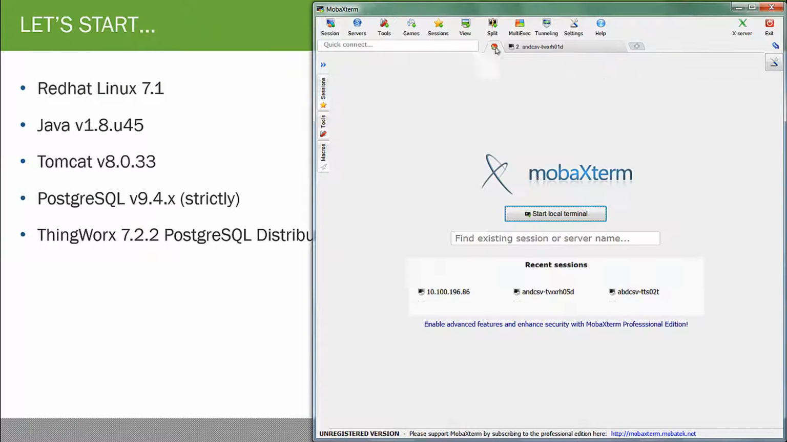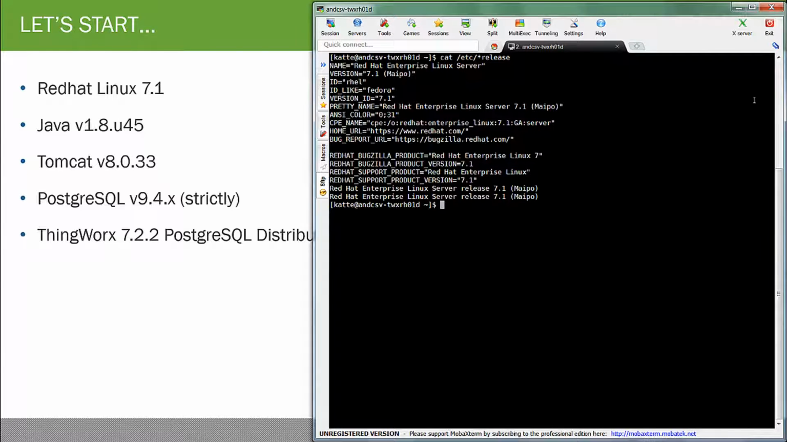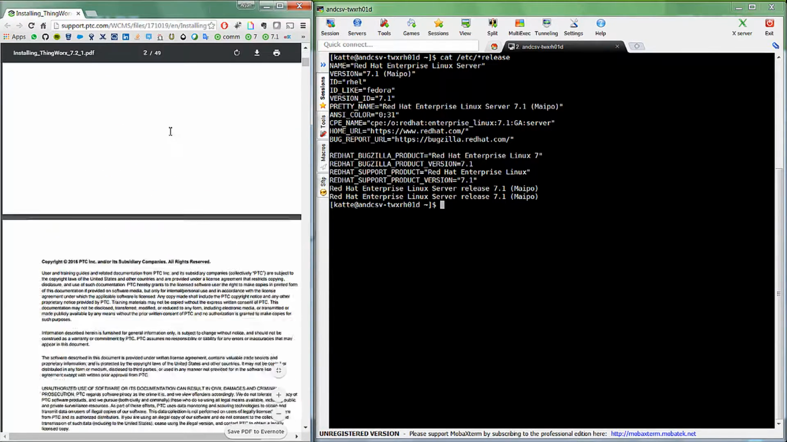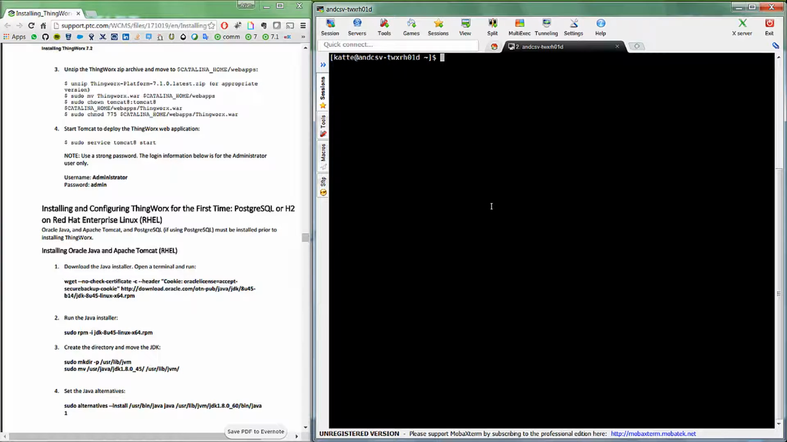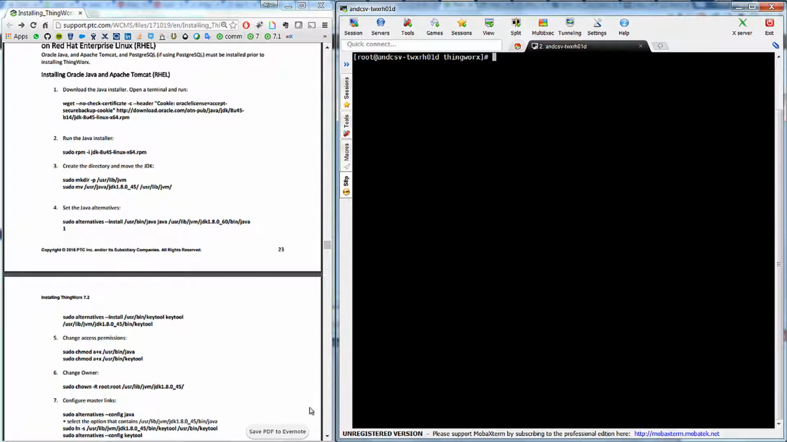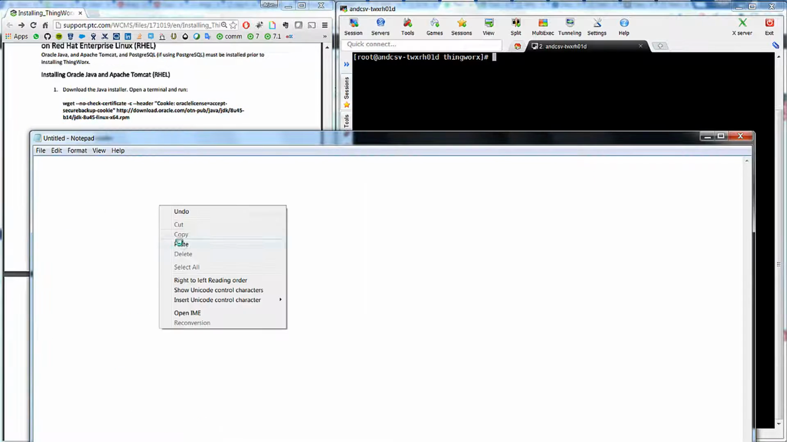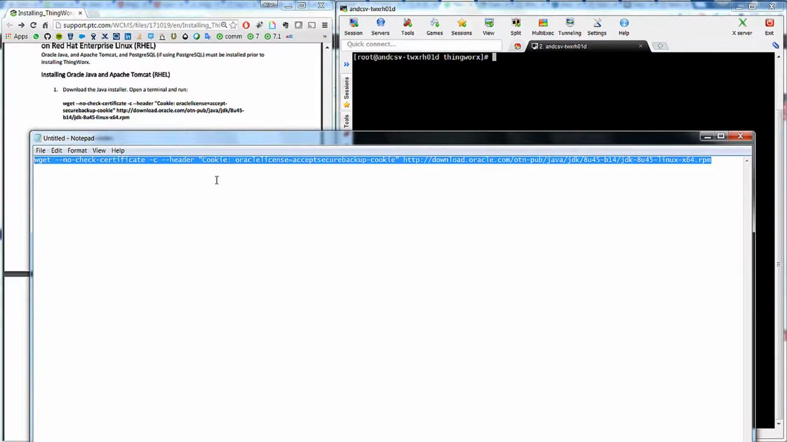For the whole setup, I will be accessing my Linux machine through a command line interface. Let us make sure we have wget installed in our machine. If you don't have the wget installed, you can install using yum install wget. And now let us follow the steps listed in the reference doc. So I'm doing wget, I'm going to copy it and remove any possible line breakers.